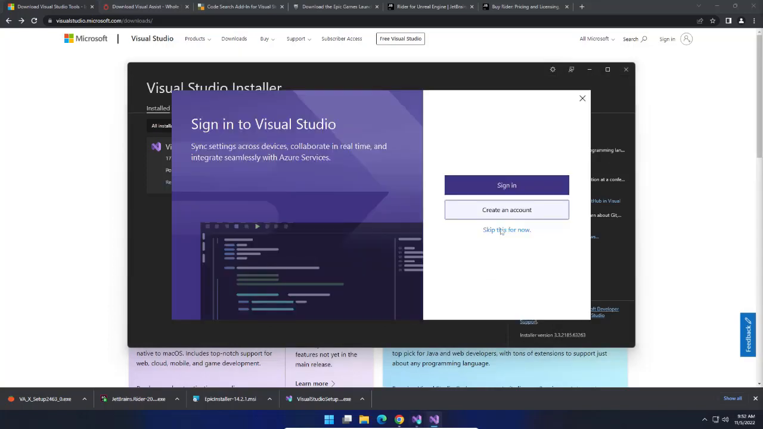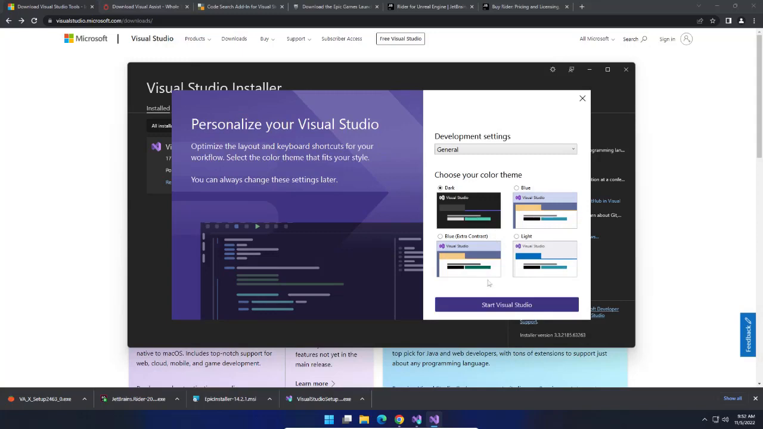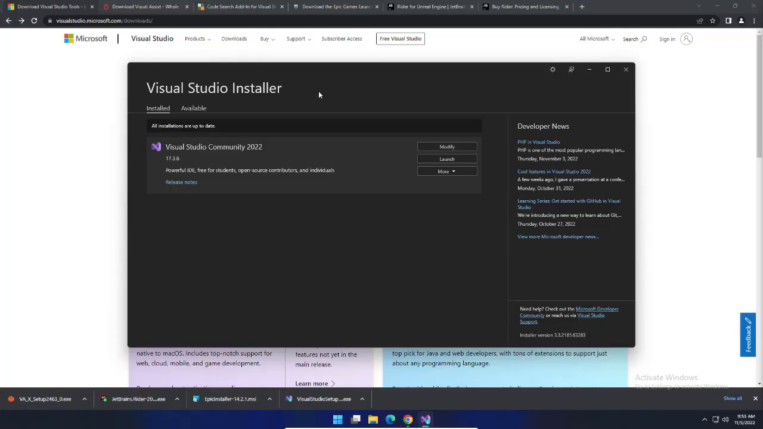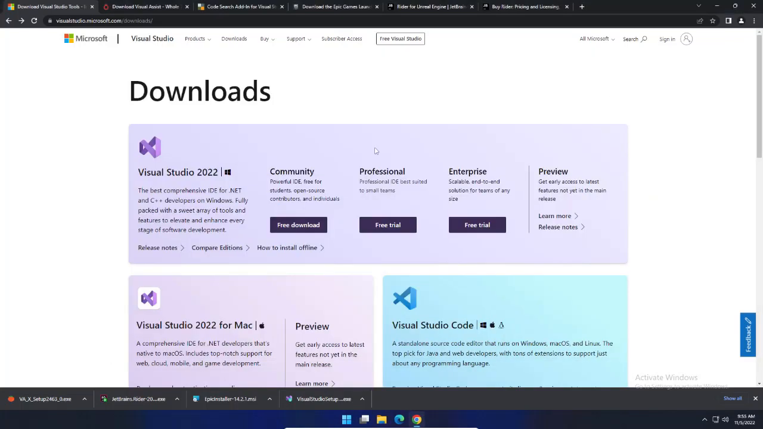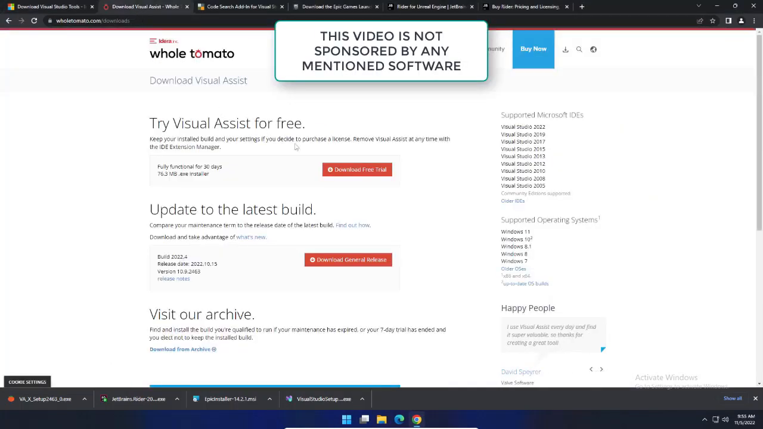Once it's done installing, you should be able to make a test project. Unreal does a lot of customization in C++, and the default Visual Studio IntelliSense can struggle with it. One plugin that I highly recommend if using Visual Studio is the Visual Assist plugin by Whole Tomato.